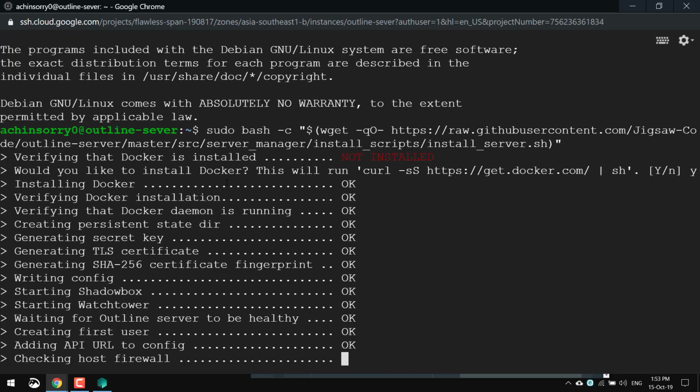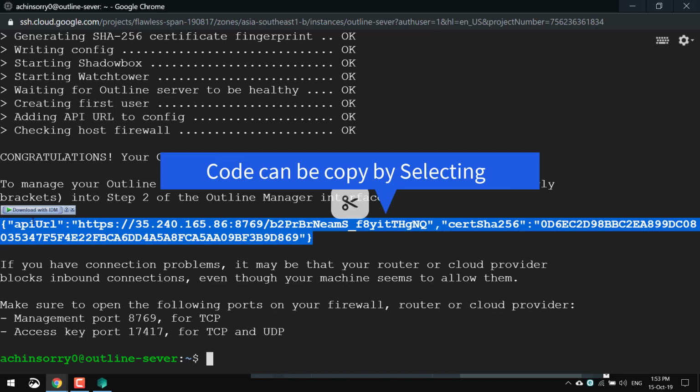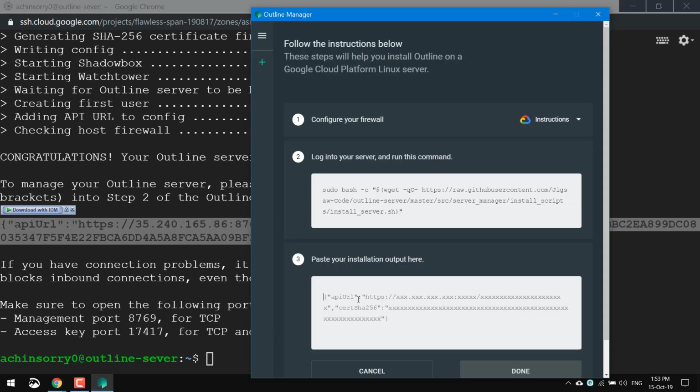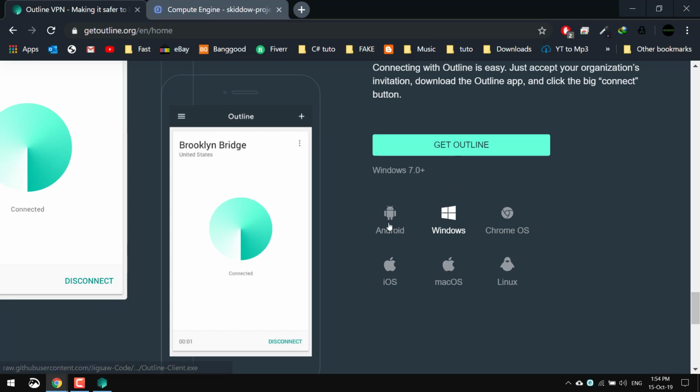After the Outline server installation completes, you can see some code in green color. Copy it and paste it into Outline Manager. And click the Done button. Now we have connected to our Outline server via Outline Manager. Then we need to install Outline Client. It is available for Android, Windows, Chrome OS, iOS, macOS and Linux.